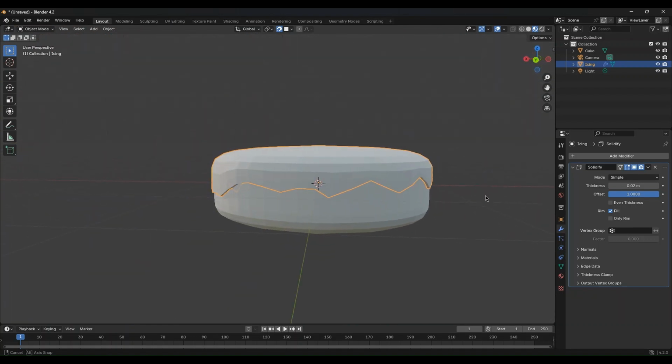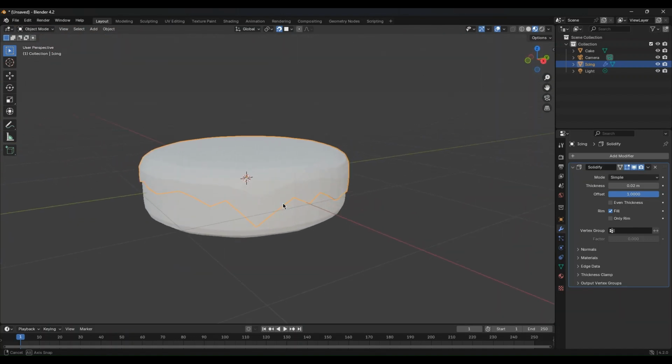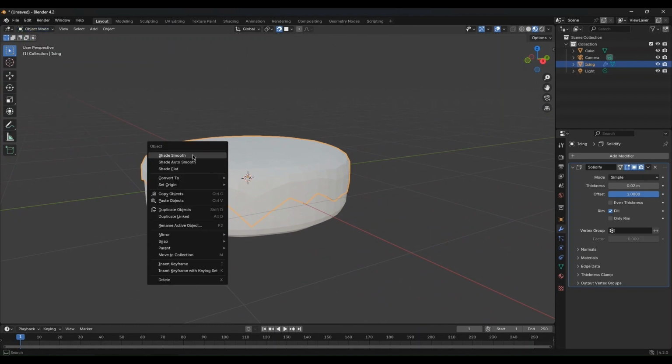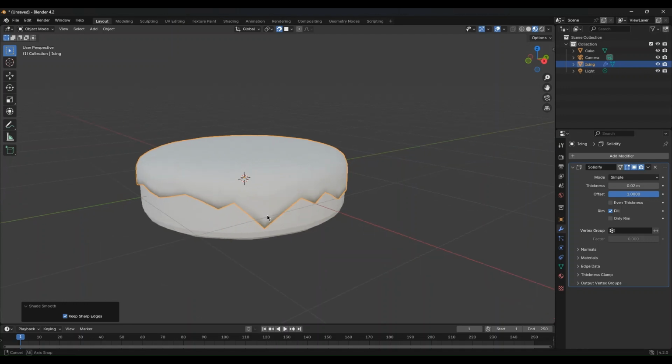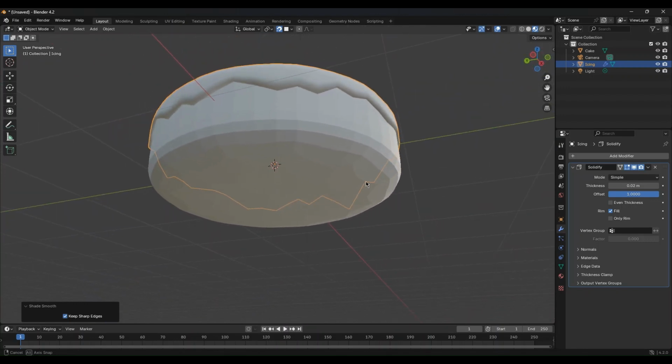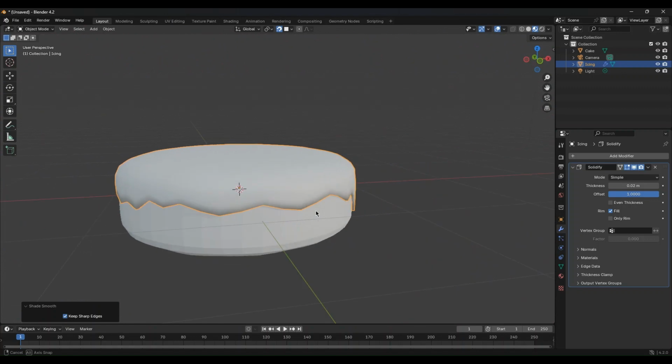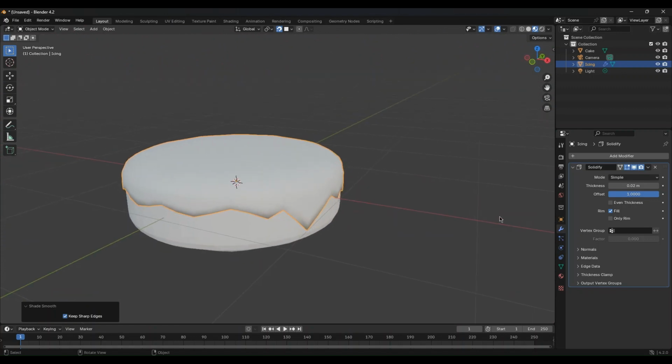Be much better. It's a bit more like a cake. Even if you shade smooth this now, it sits very, very nicely. Look at that. Much better. Much better indeed.